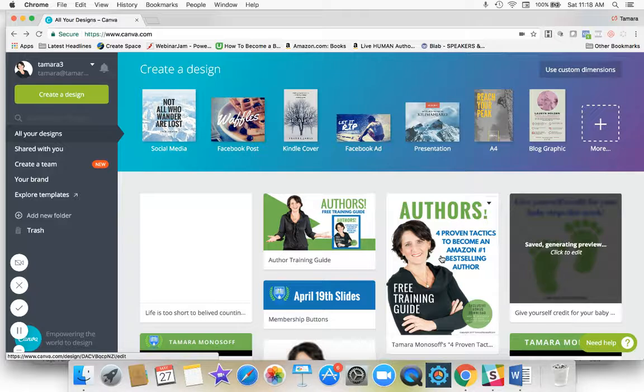Even if you have no background in any sort of design, I have never taken a design class, and I'm able to use Canva because they make it so simple for those of us who don't have graphic design backgrounds. So again, I use these graphics for my blog posts, for my social media posts, for my freebies. It is just one of the most amazing tools I've ever used.